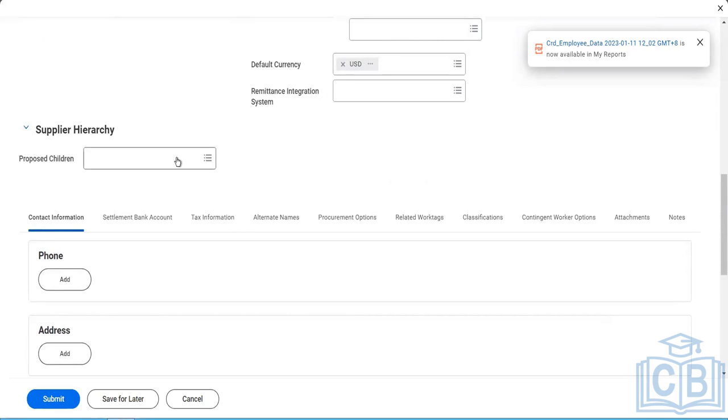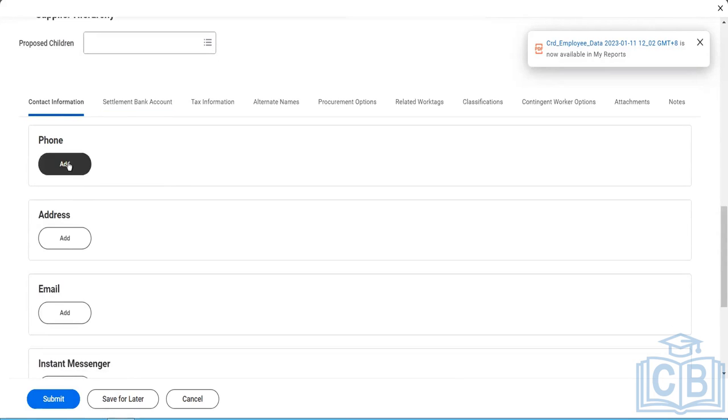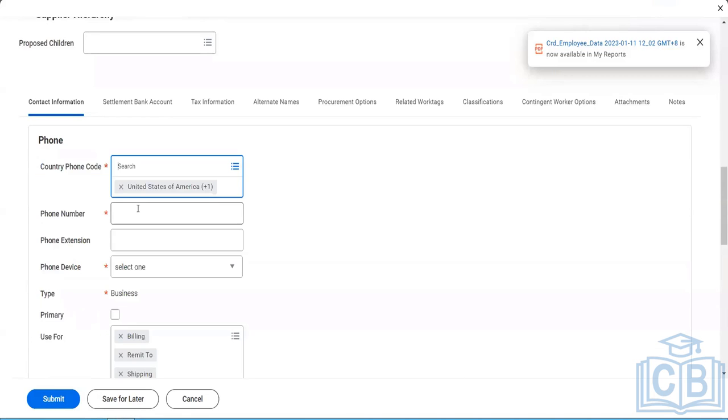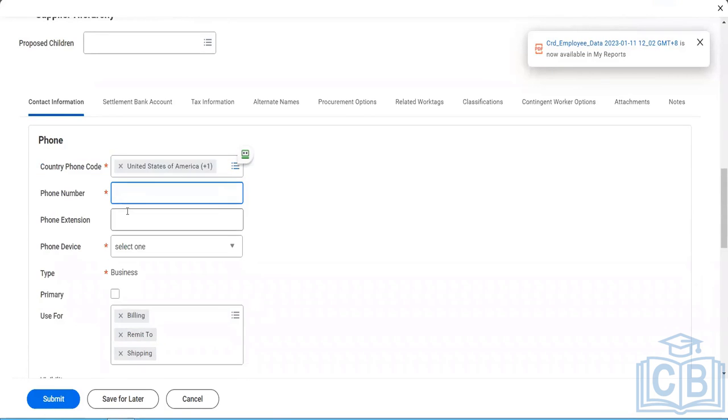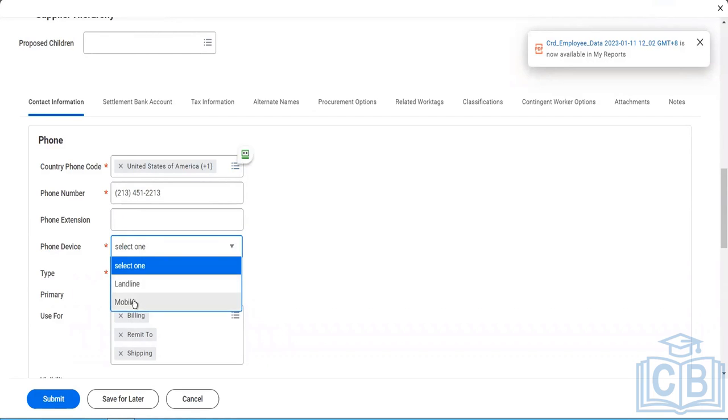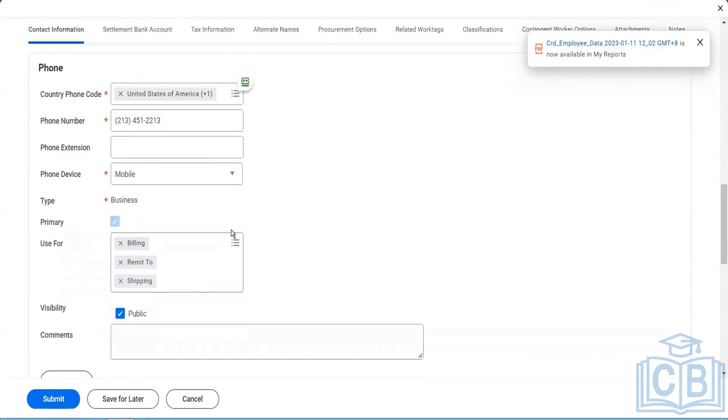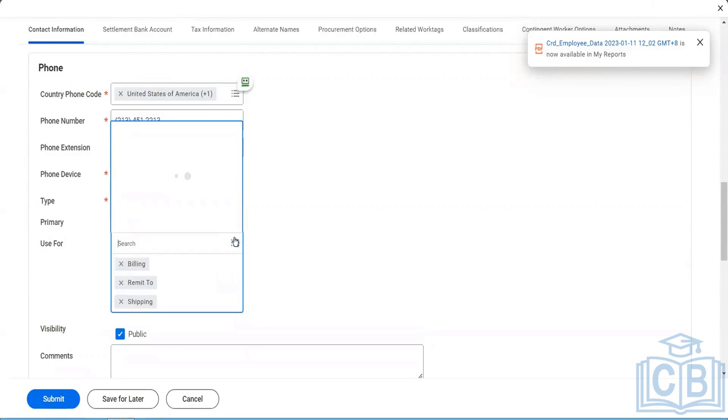Any proposed children. Suppose this is a parent supplier and they have children. You can add the children also, just like any other company. We have seen that. And phone number, if you want to add any phone number, we'll just say 51223. This will be a mobile. We'll get primary address, we'll see, yes. And it will be used for billing and shipping. Let's see if any other option is there.